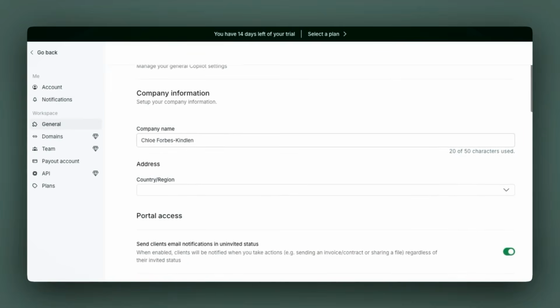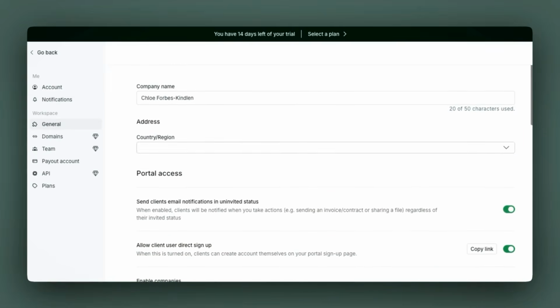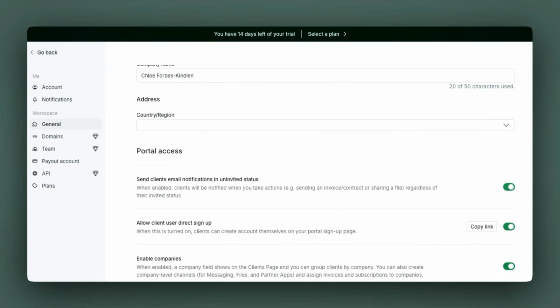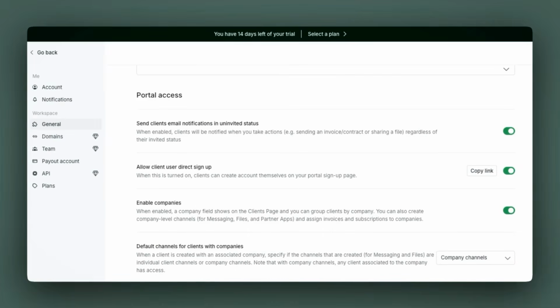And if we go through this, we've got our company name, country and region, and then we have our portal settings. So here you can select whether you want to send clients email notifications in an uninvited status, meaning you've added them into your CRM, but you haven't invited them into the portal. Do you still want to be able to send them an invoice, contract, share a file, etc.? So I'm going to turn this on.